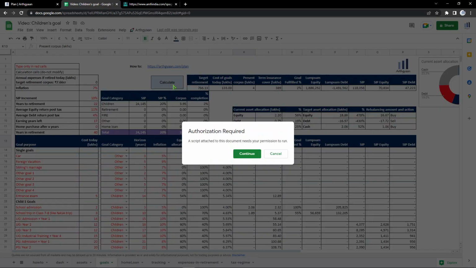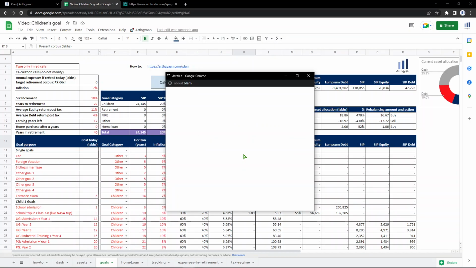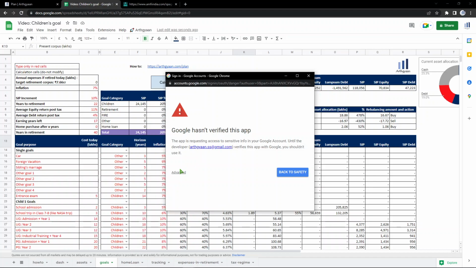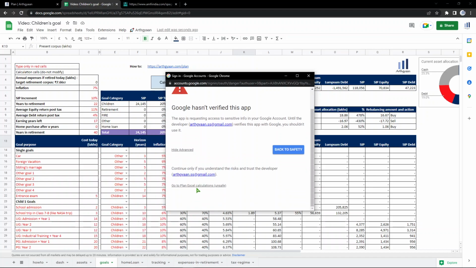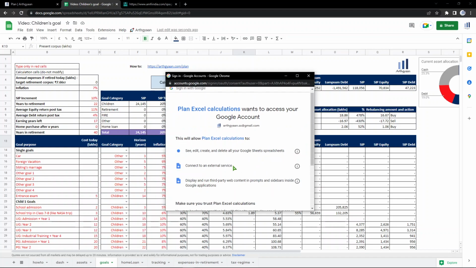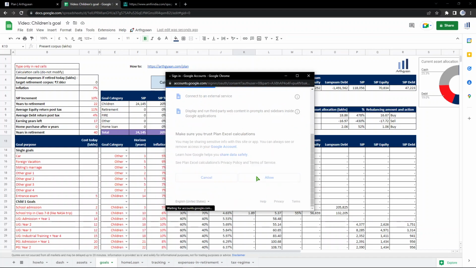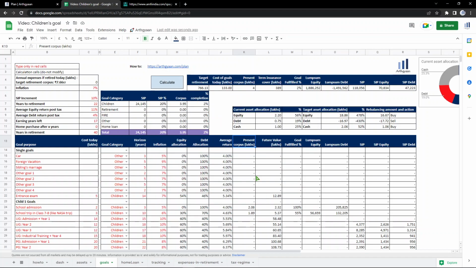Press calculate. Since we are doing this for the first time, it's going to ask you for authorization. The authorization will ask you for a couple of permissions which you need to provide. This is the permissions flow. I've covered this in my videos of how to use the sheet, so you can see that here. And since permissions are now granted, let's calculate it again. So let's watch this figure. This will now change.